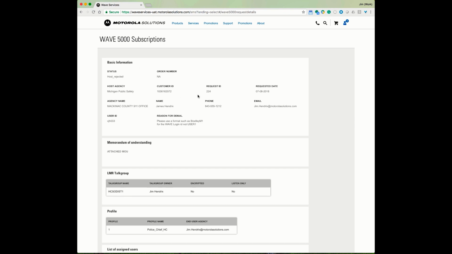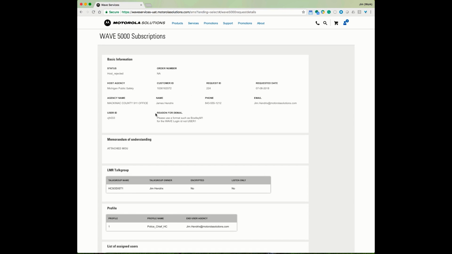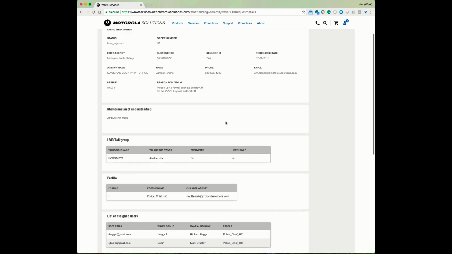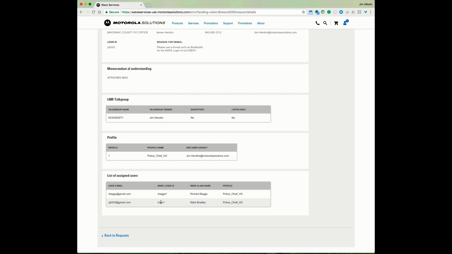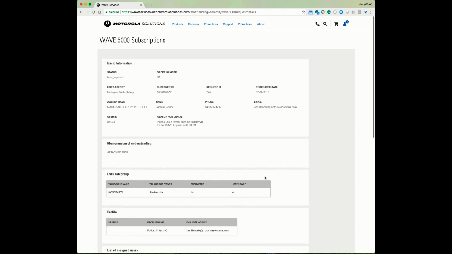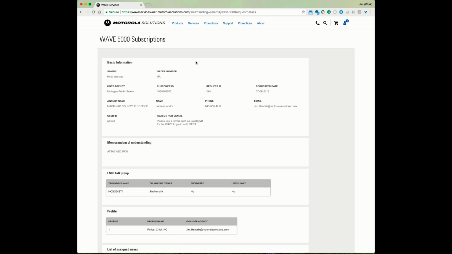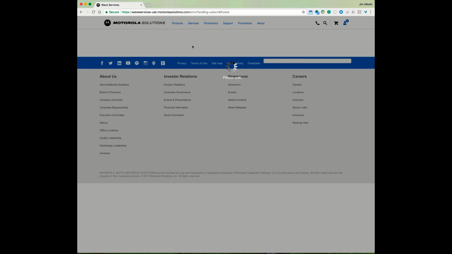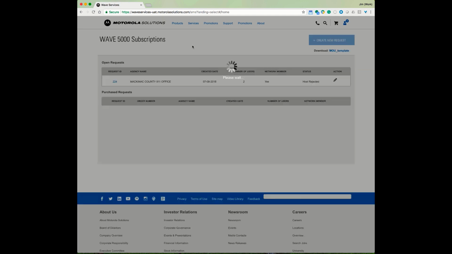So we have all the basic information here, but now we've got a request for denial. The request in this particular case says, please use a format such as Bradley M1 for the Wave login ID, not user1. So we can go down and see that in the list of assigned users, we created one called user1. To be able to edit that, we go back to the main page by clicking on the Motorola Solutions button or logo.